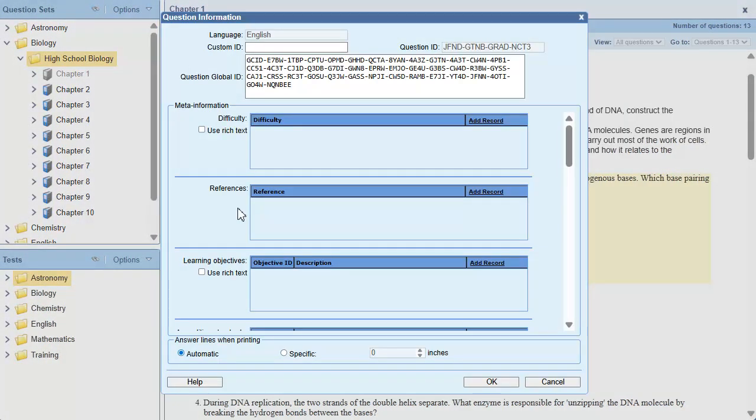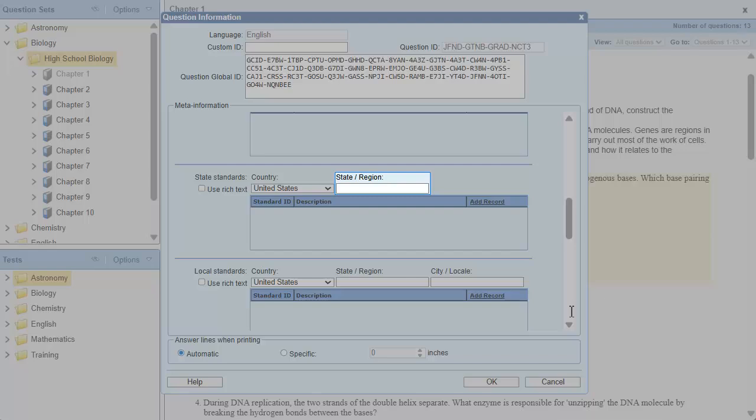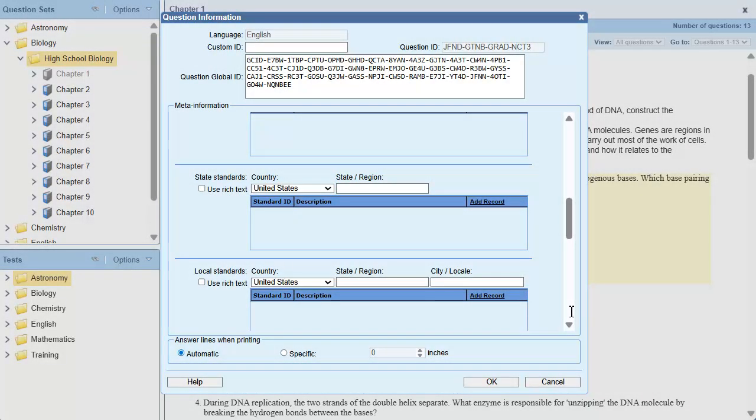We'll scroll down in the question information dialog box until we get to the state standards. We want to add standards for Ohio and Florida. Let's start with the Ohio standard. I'll select the state region field and enter the state abbreviation for Ohio. Then I'll click Add Record.